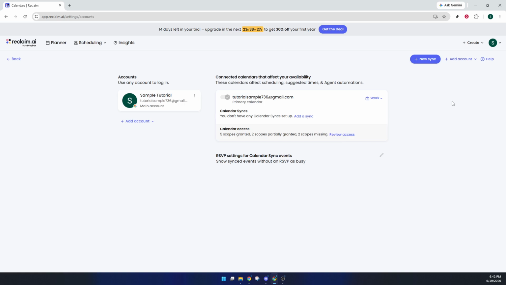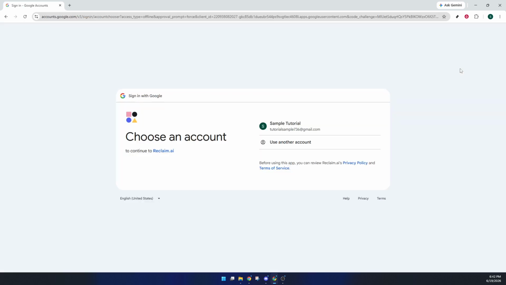After that, you will want to add a new account. This is a straightforward step, but it's essential for establishing the connection between your app and Google Calendar. Click on Add Account and then select Google. This is a critical moment, as this is where the integration truly begins.